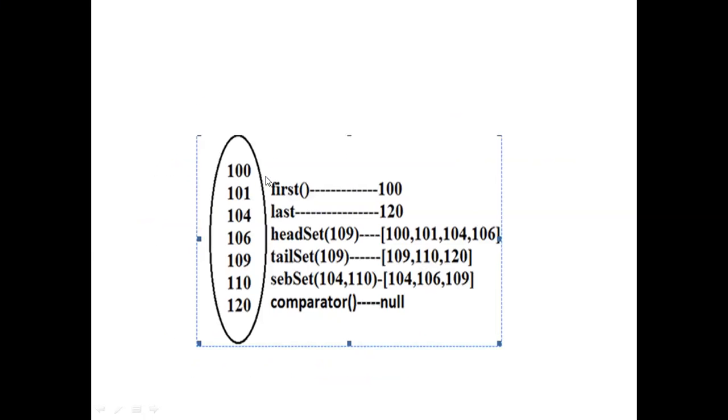first() means what? 100. last() means 120. headSet of 109 means 100, 101, 104, 106 and 109. tailSet means 109, 110 and 120. subSet of 14, 110 means inclusive of 14, exclusive of 110. So 14, 16, 19, we should not include 110. comparator() means it is null. Okay, so this is the example for SortedSet.